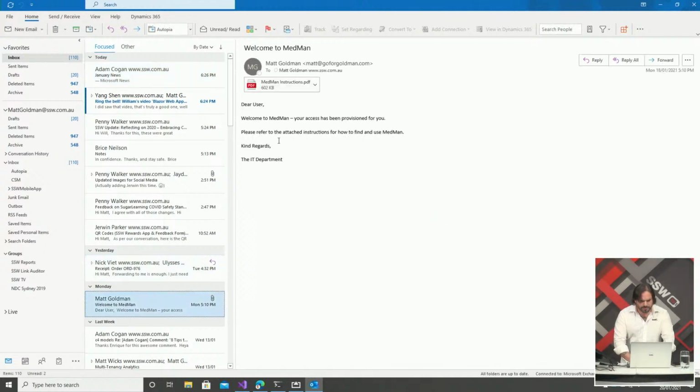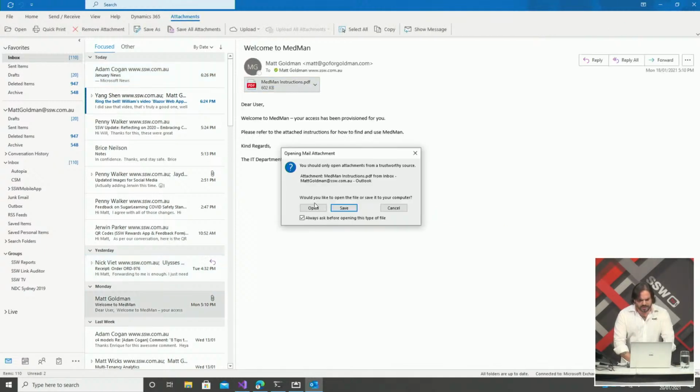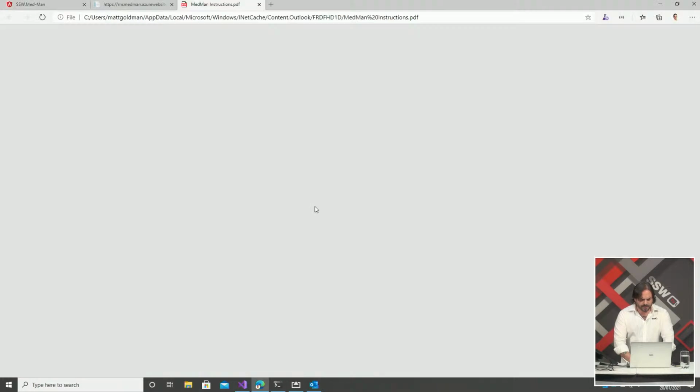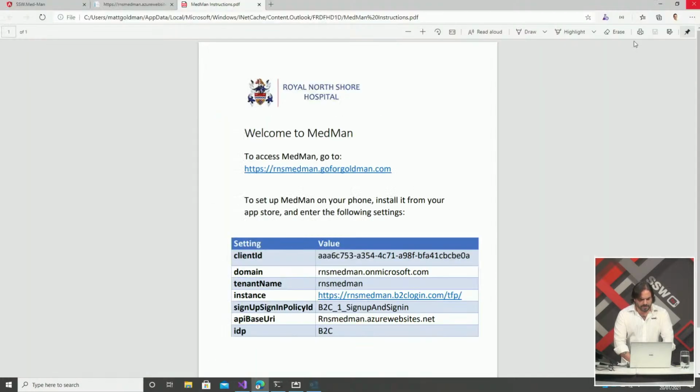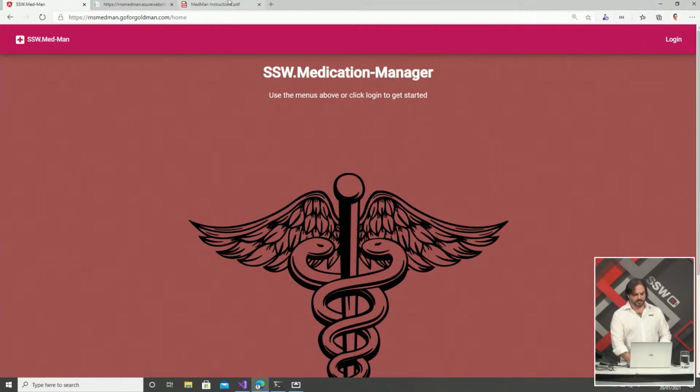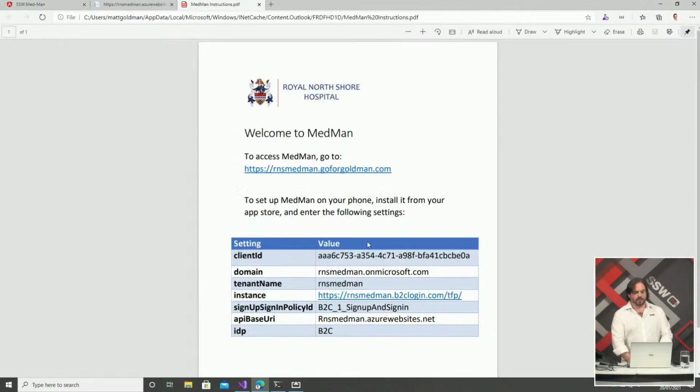Welcome to MedMan. So we can see that my IT department has sent this email, and I'll just get rid of that. We don't need that anymore. In this email, we can see, welcome to MedMan. To access MedMan, go to this link, which I've already clicked on, and that's this one up here. So we can see that to use it on the web, we just go here and we can log in. But to use it on mobile, I've got to put in all these settings.